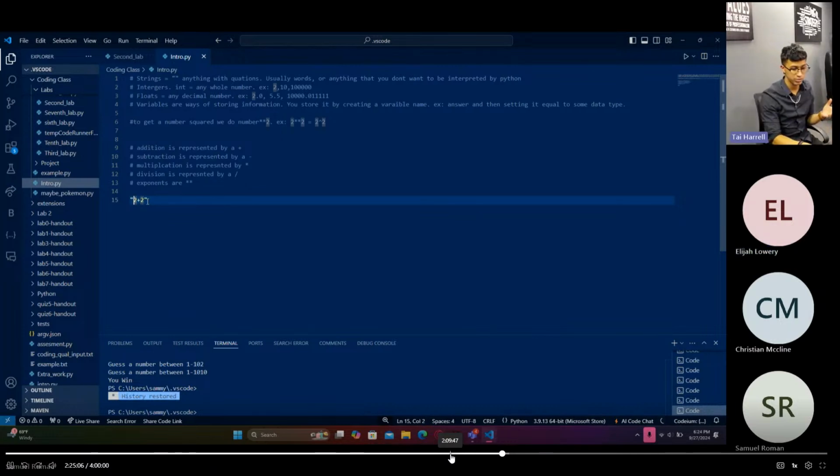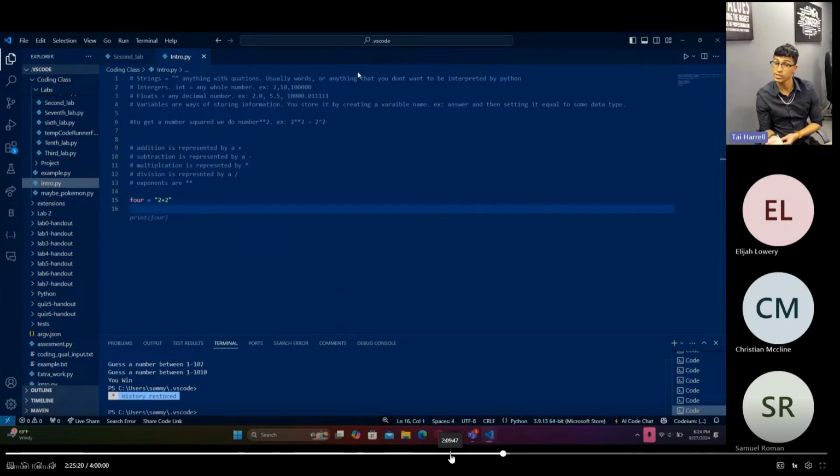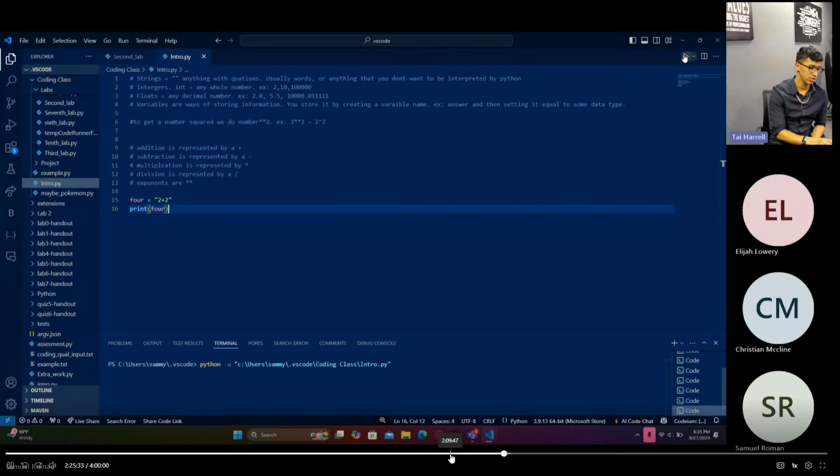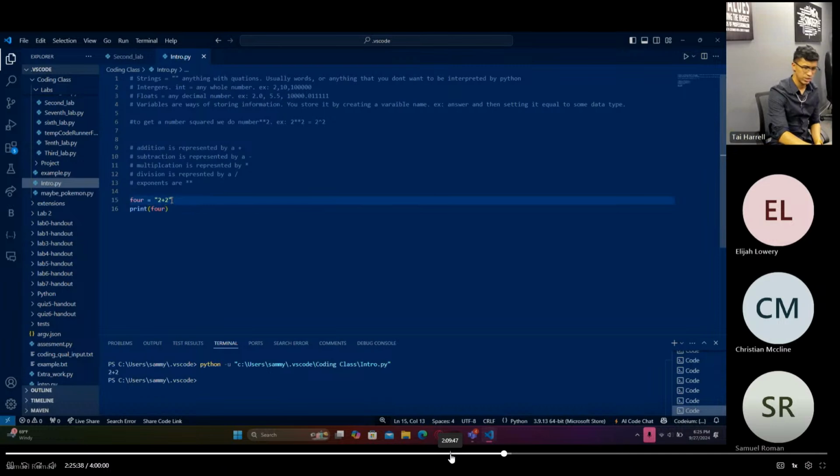But this information isn't really being saved, right? So if I wanted to save it, I would probably have to call it a variable. So I could do something like 4 is equal to this. If I were to run the program, nothing is going to happen though, because we're not really displaying anything. So what you would want to do is print 4. And now if I were to run it, it'll give you just a 2 plus 2. Make sense so far? Any questions?